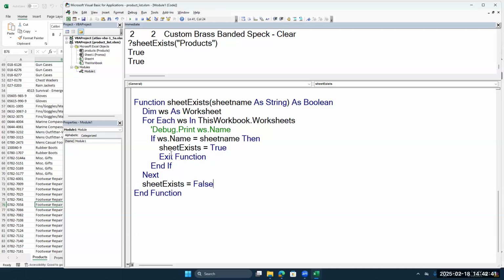And then you have to pass it something. So you have to go up here to the immediate window, do a question mark, and then type in sheet exists, and then pass it.